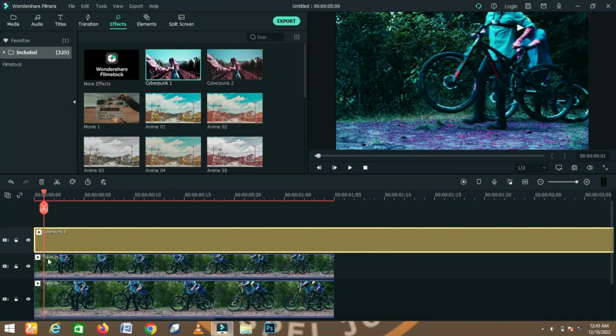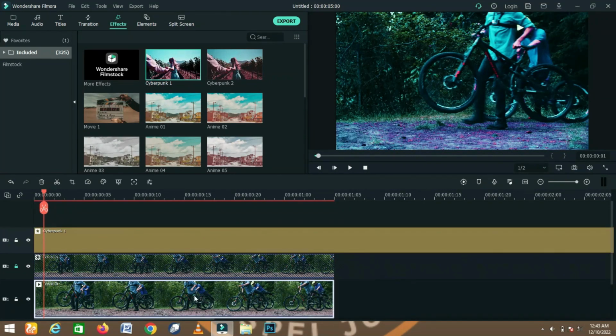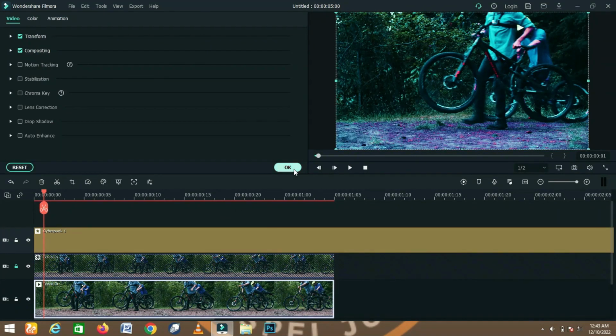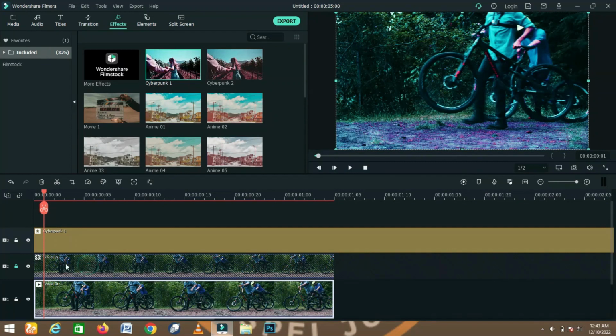But this effect is affecting the one at the topmost. So if I lock that, it means I can only work with the one down. Whatever you want to do with that clip there, it's not going to do. Then look at this icon, this eye symbol is to hide a particular clip, to hide a particular footage.